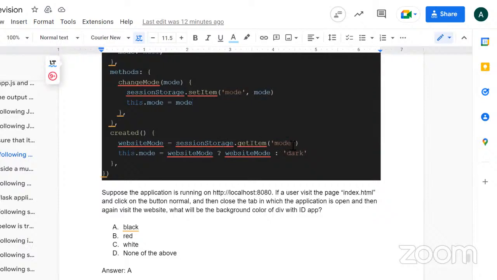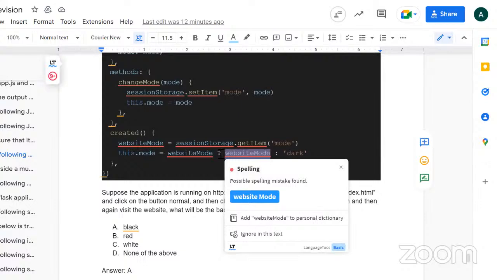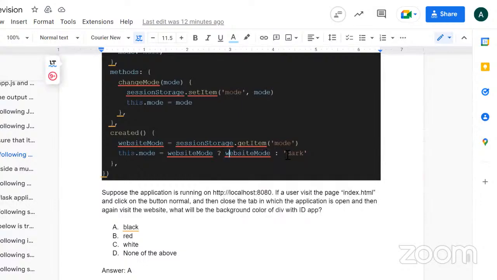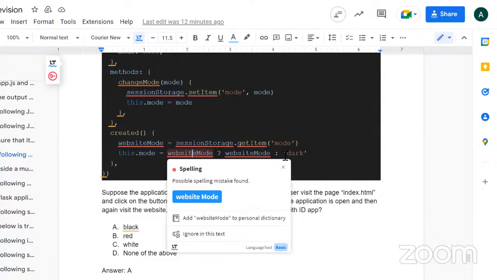Of course, what is it going to return? Null. Yeah, it is going to return null, I guess. So websiteMode is basically null. So this.mode is equal to websiteMode, if this value is not undefined, not null, not zero, then that would be executed. This is basically a ternary operation, a conditional operation. In case this condition is false, then the other part would be executed.